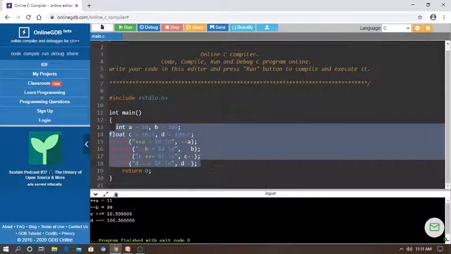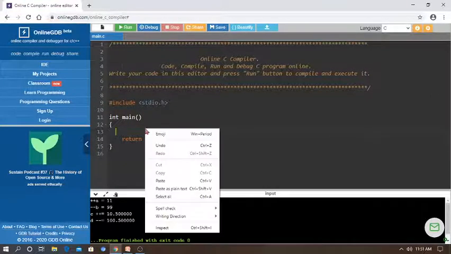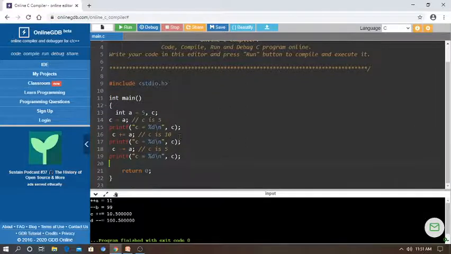C is one of the very easy programming languages, definitely helpful to get a job in the IT sector. Let's go for execution.